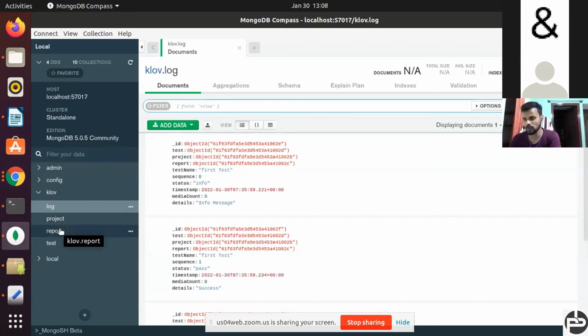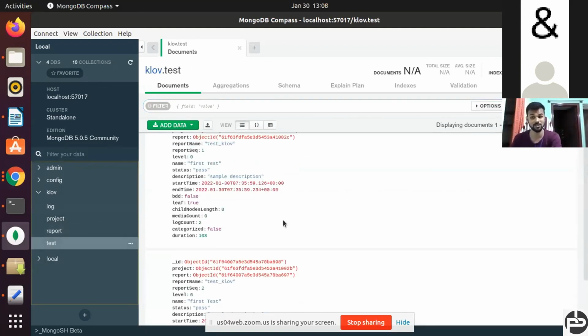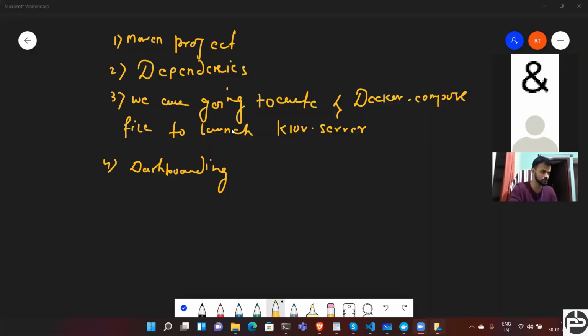And then reports, all the reports are here. Two reports, the test methods we have executed, two test methods, everything is there. So yes, this is all about the reporting part that I showed you. Hope you understood these things. Let me clear the agenda behind that. We have discussed the Maven project, dependencies, creating the Docker compose file, and the dashboarding part.